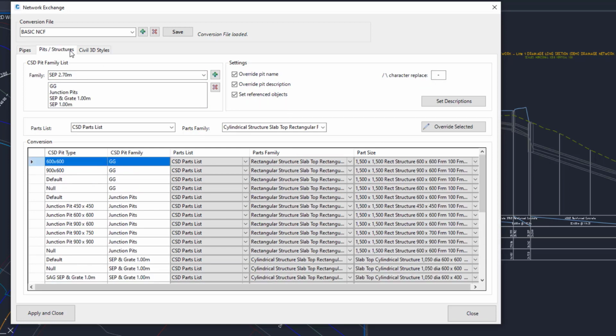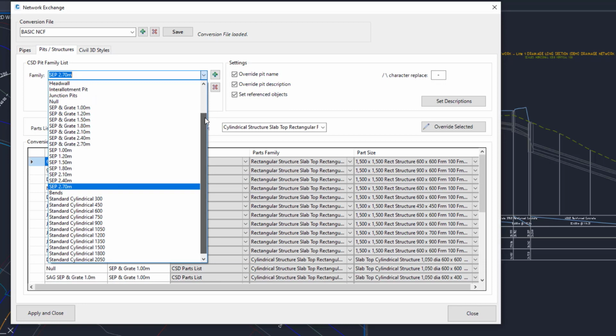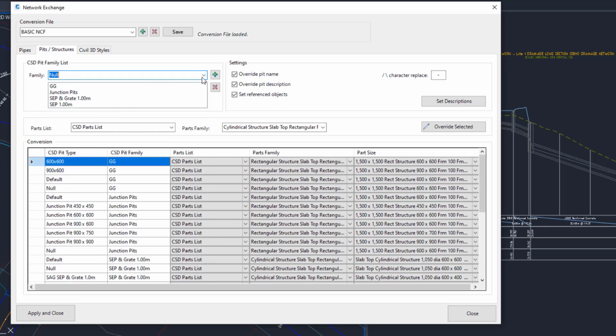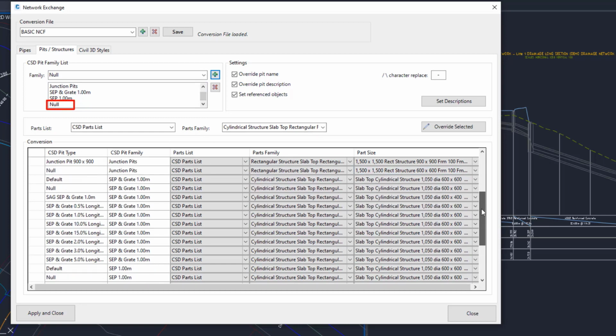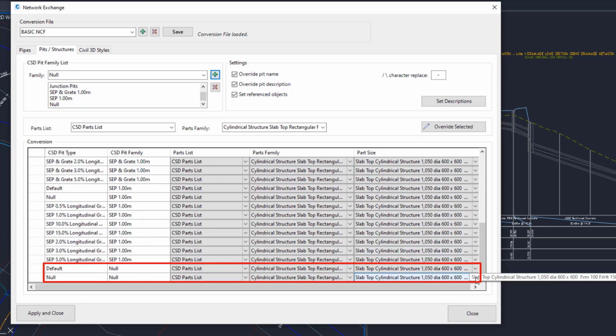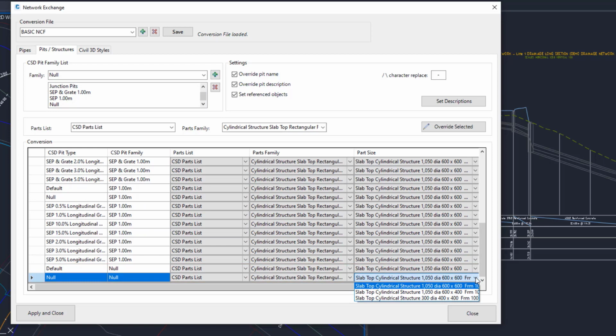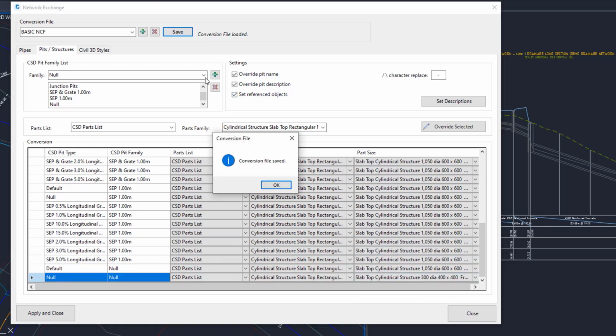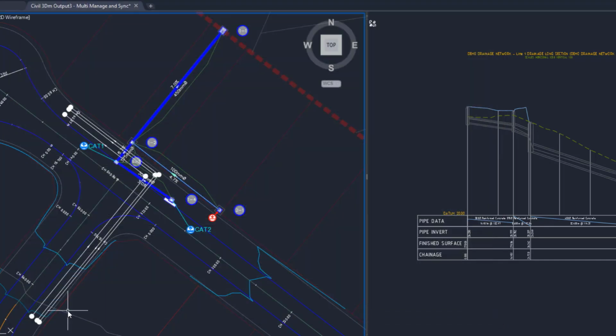In the Pits and Structures tab, select the null pit and click Add. They are added to the CSD pit family list, and down here on the conversion table, we'll make the null pit convert to a diameter 300 structure. Save the NCF and click Apply and Close.